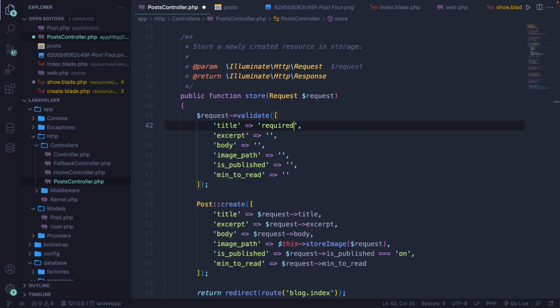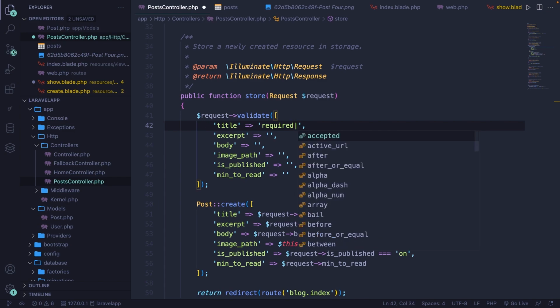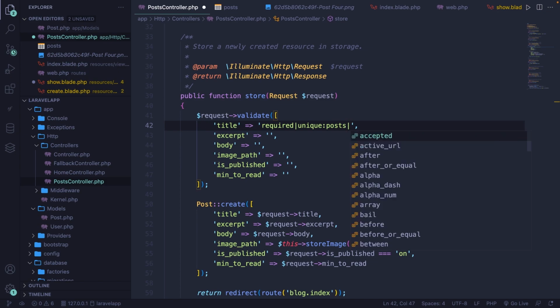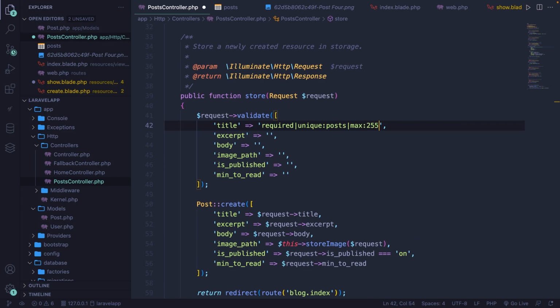So let's say that our title should be unique as well, because we don't want to post the same title for different posts. This can be done by adding a pipe, followed with the second rule, which should be called unique, colon, followed with a table it should be unique on. In our case, let's say posts. This will check whether the provided title is unique on the table posts inside the column title. We could also say that, well, our title can't be a book. So let's add another rule and say that the max amount of characters is 255. I'll show you the second syntax once we get to the image path. For our excerpt, let's just say that it has to be required and the body as well.